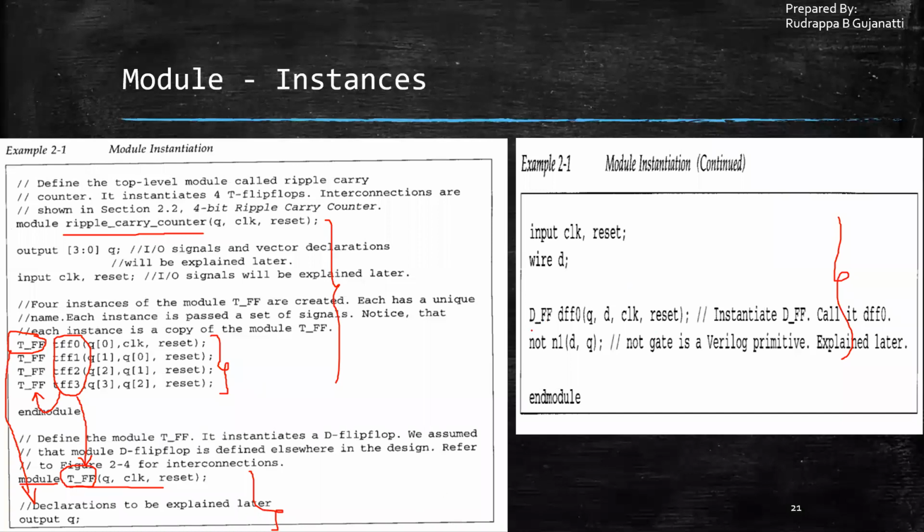Another observation we can make here: we have instance DFF0, which has been created for the module template D underscore FF. This is the instance, and it is also called an object. And here we are assuming that a not gate is available, and we are declaring an N1 instance for this not. We are creating an N1 instance for this not, and there are two parameters you are passing over here. So this is how it goes. This is the end module. This entirely defines the D flip-flop.